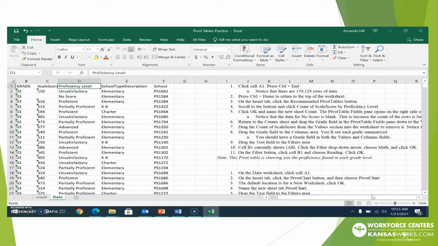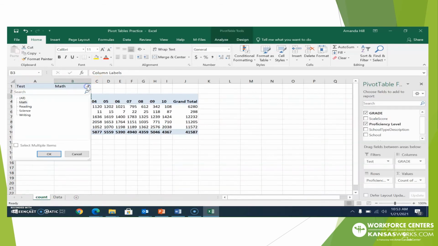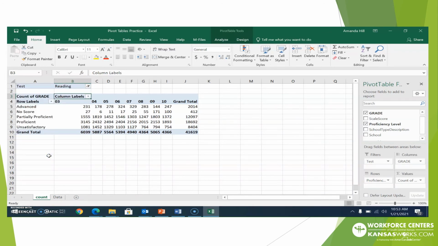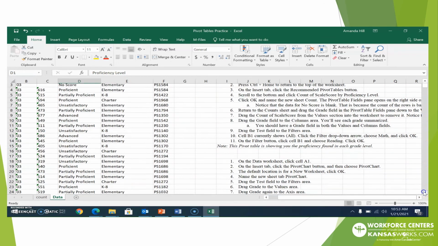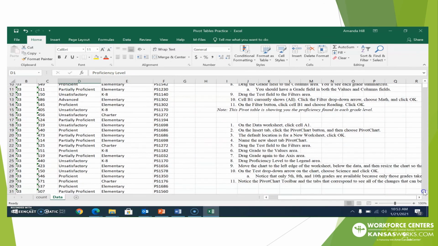On the filter button, click cell B1 and choose reading. Okay, so now we have it filtered for reading. And this pivot table is showing you the proficiency found in each grade level. So we're going to move on to the next section here.